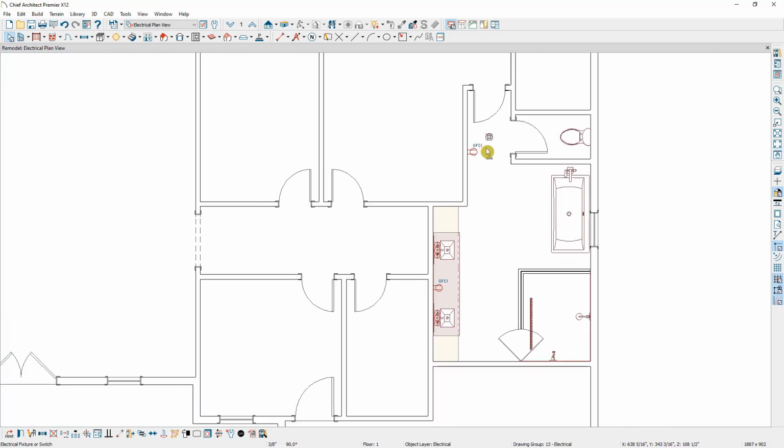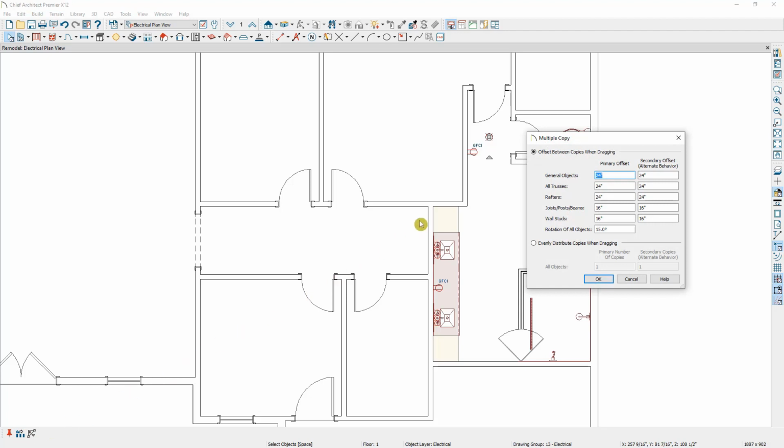So next I know that I want some copies of this can light evenly spaced along this way. So with that light selected, in our bottom toolbar we have a feature called multiple copy. And when I select it, you can select the sub-edit tool and then determine how you would like to place copies of this object. So you can tell the program you would like to place copies a specified distance, in this case 24 inches, as you're dragging your mouse. Or you can tell the program you would like to place a predetermined amount of objects and drag your mouse, and the program will evenly space them apart.